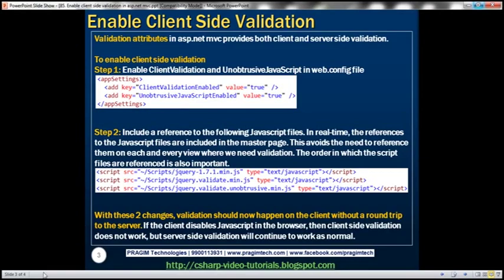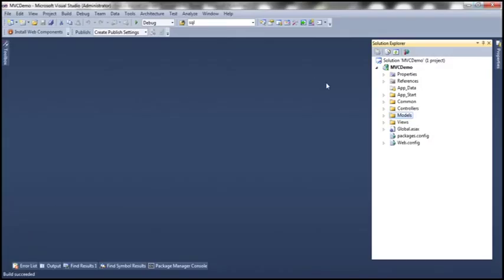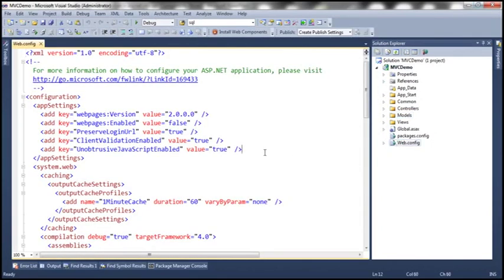So let's flip to the MVC demo project that we have been working with. Within the root directory of your project, there should be web.config file. And within that, look at this, we have this app settings element, and we have these two options here, client validation enabled and unobtrusive JavaScript enabled. Both of them are turned on. Okay, so that's the first step.